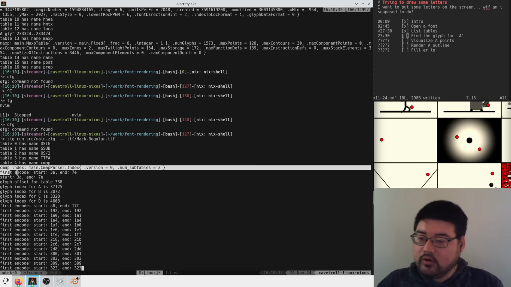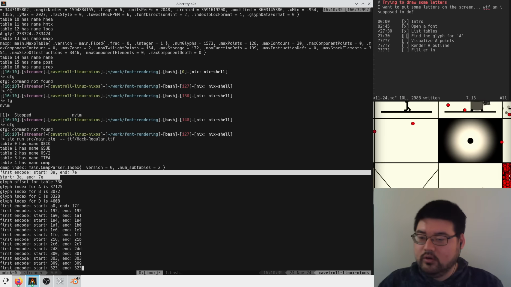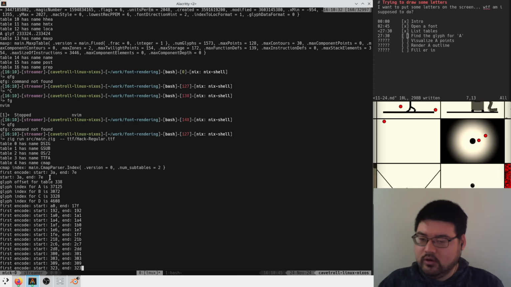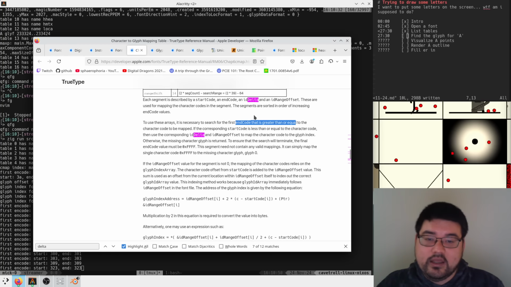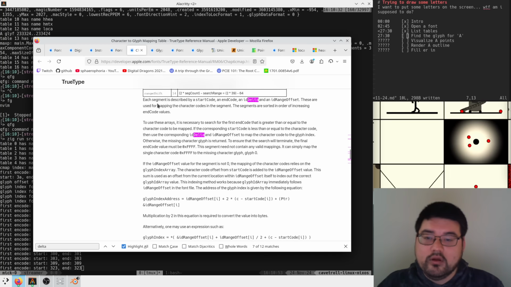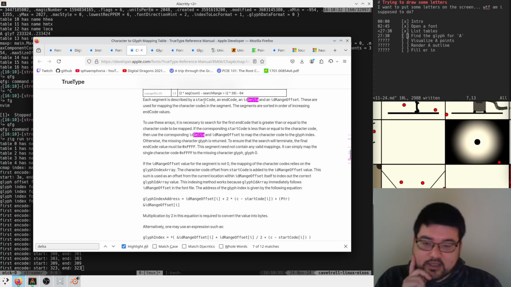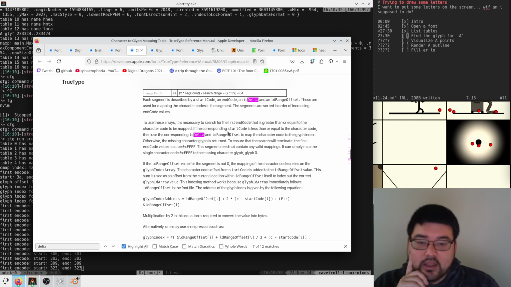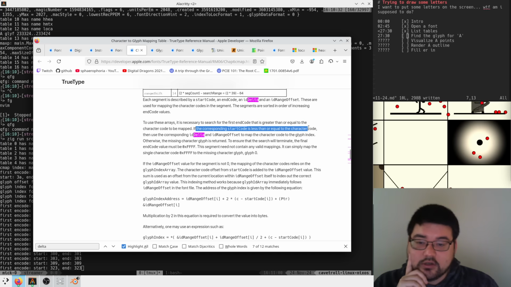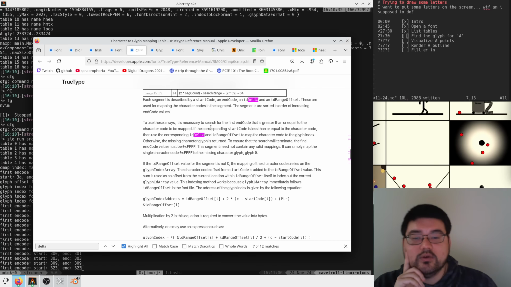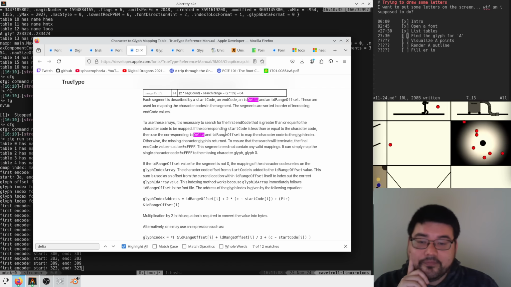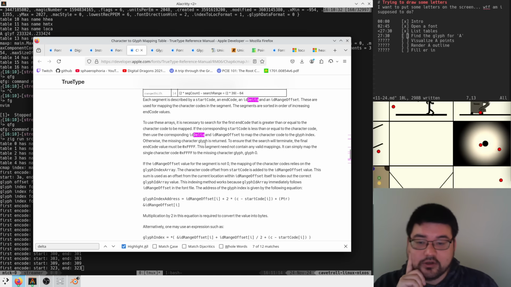So these are the same. Which means that then he says, if each segment is from start code to end code, if the start code is less than or equal to the character code, then use the corresponding ID delta. Okay, so it is less than. We've confirmed that. Then we use the ID delta and ID range offsets to map the character code to the glyph index.